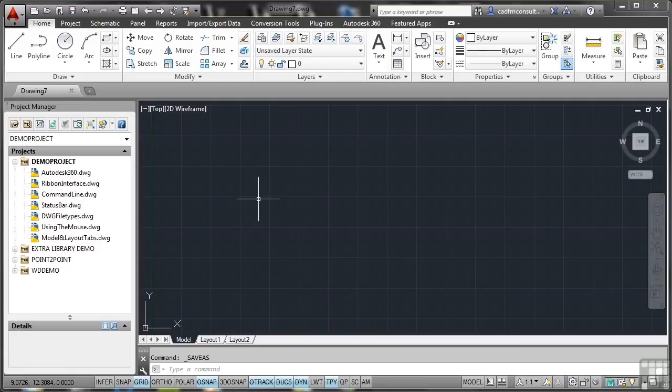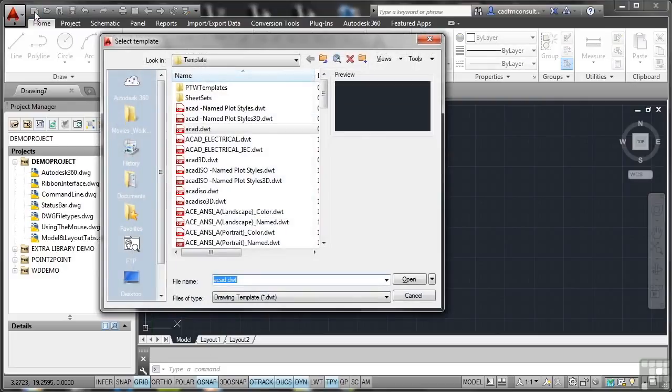Let's look now at AutoCAD DWT files. Now a DWT is a template file that you open up a DWG from, even if it is a blank template. So let's try that now. I'm going to go up to the New icon here on the Quick Access toolbar. When I click on New, it takes me to the default template folder that's set up when AutoCAD Electrical is installed. And you can see there's all these DWT files represented by these little red icons here.